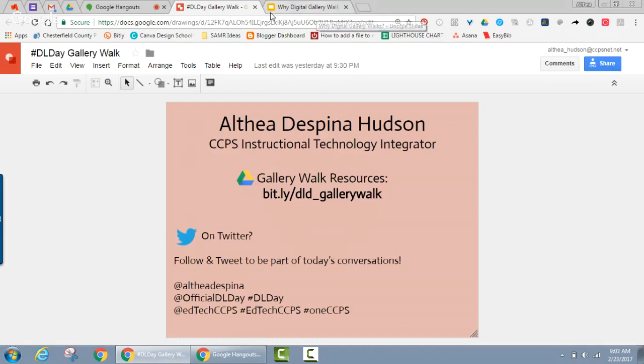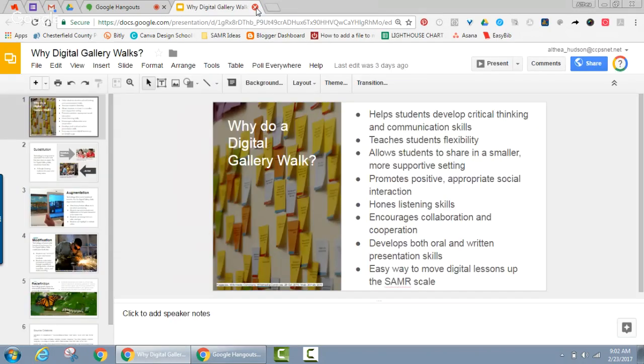But today, we are going to talk about the digital gallery walk. Just as a quick refresher, it does help your students develop their critical thinking and communication skills. So it does touch on a couple of those C's in the 4 C's. It does teach your students flexibility and gives them the comfort of sharing things in smaller, more supportive settings. And of course, with everything being online nowadays, students struggle with social interaction, so it does help them with that. It hones their listening skills, and it encourages, of course, the collaboration and development of their presentation skills. And later in this presentation, I'll show you how to move up that SAMR scale.